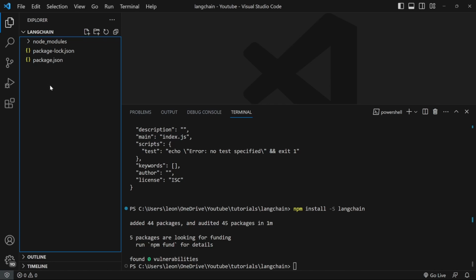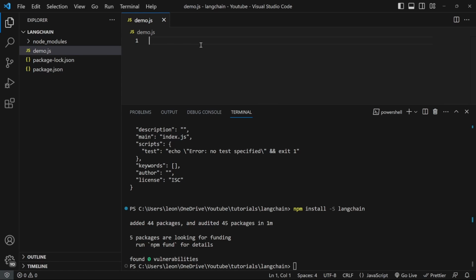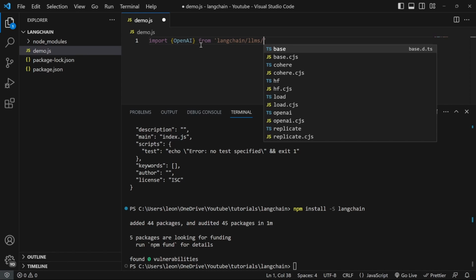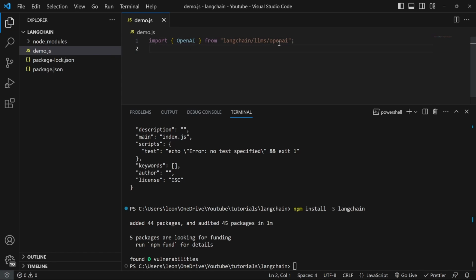So in the root of our project, let's create a new file and let's call that file demo.js. The first thing we need to do is import the LLM that we want to use in our project. So at the top of this file, I'll type import OpenAI from langchain/llms/ and after hitting slash we can see this drop-down list appear with all the different LLM models like Cohere, Hugging Face, OpenAI, Replicate, etc. In our scenario, we want to select OpenAI, and from OpenAI we are importing the OpenAI class.